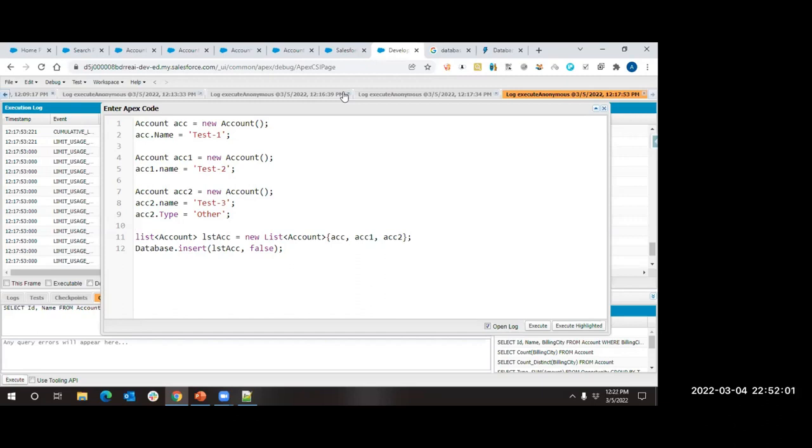I have created an account like test DML. It is created by using insert. Whenever I'm trying to update, I have used a select query, but it is creating a new record. It is not updated. I have used a different object. Because of this, is it creating a new record, or why is it not updating?